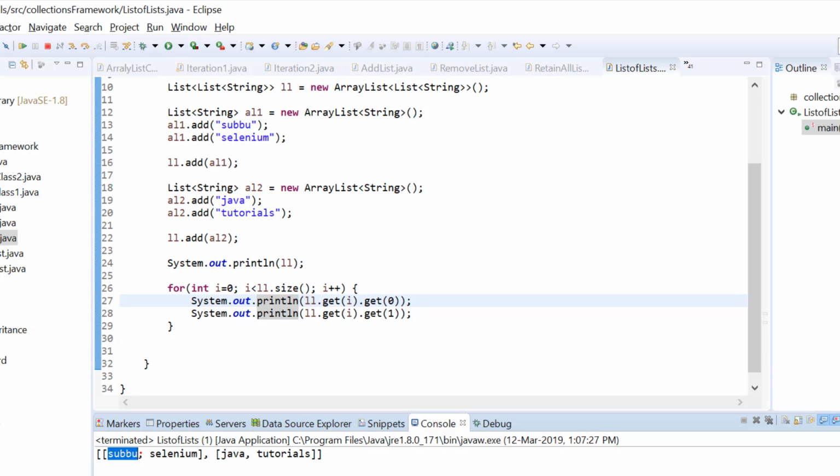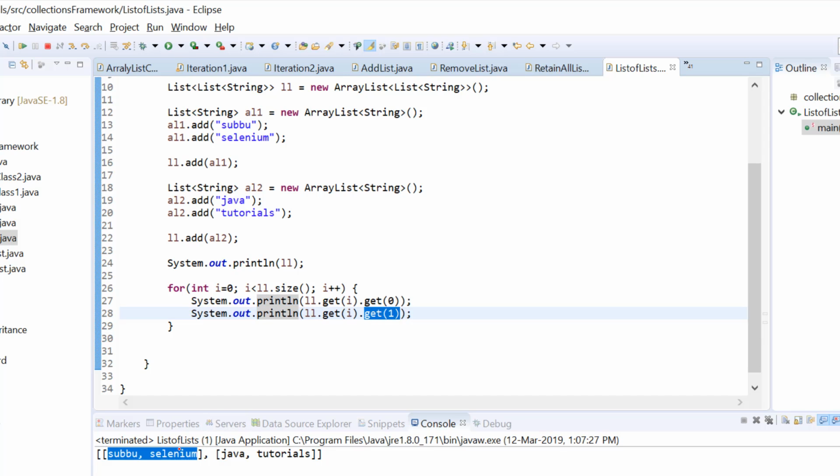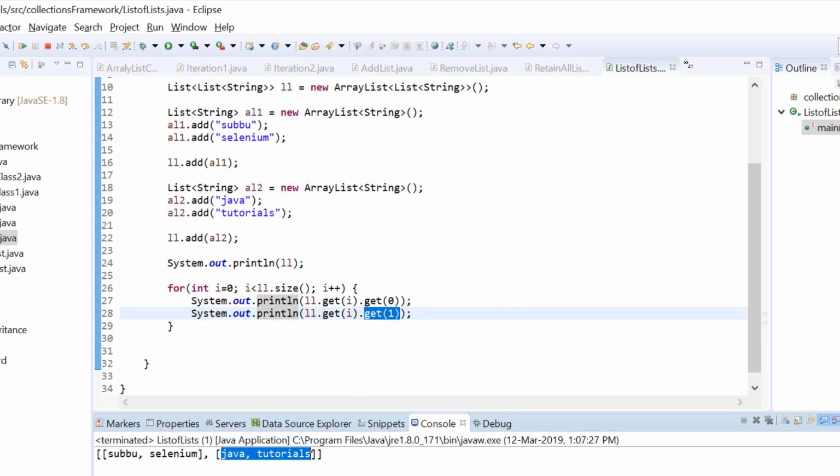Now let's say I am in the first list. Okay, i value is 0. So LL.get(0) goes to the first list. Now I have to get the first element from this one. The first element I can get by using again .get(0). So 0 means I will get Subbu, and 1 means I get Selenium. Similarly, when the i value becomes 1, I come to this list, and then again .get(0) and .get(1), I will get Java and tutorials.